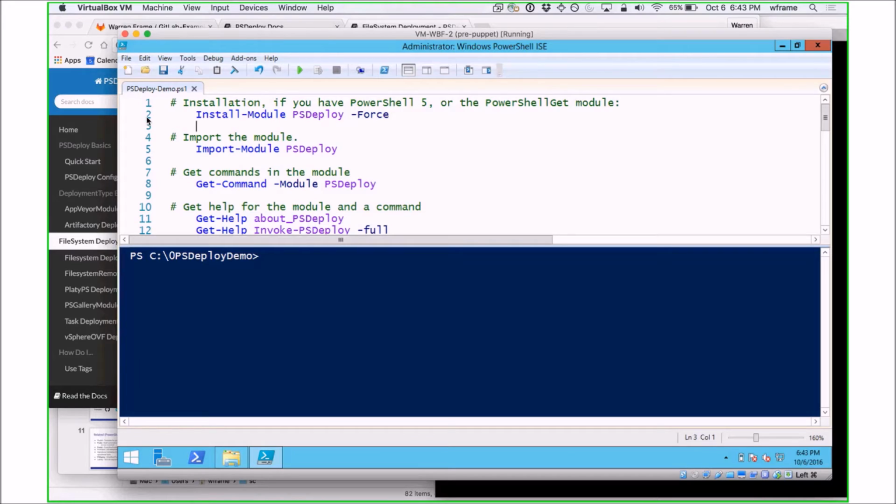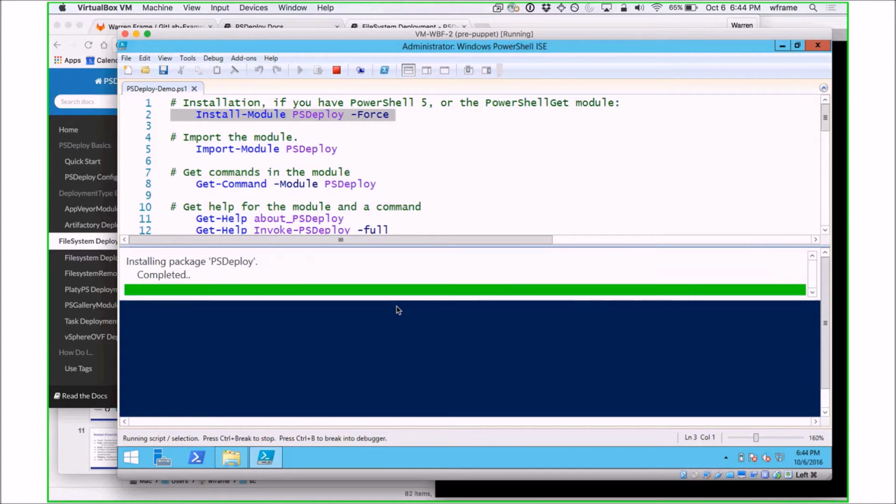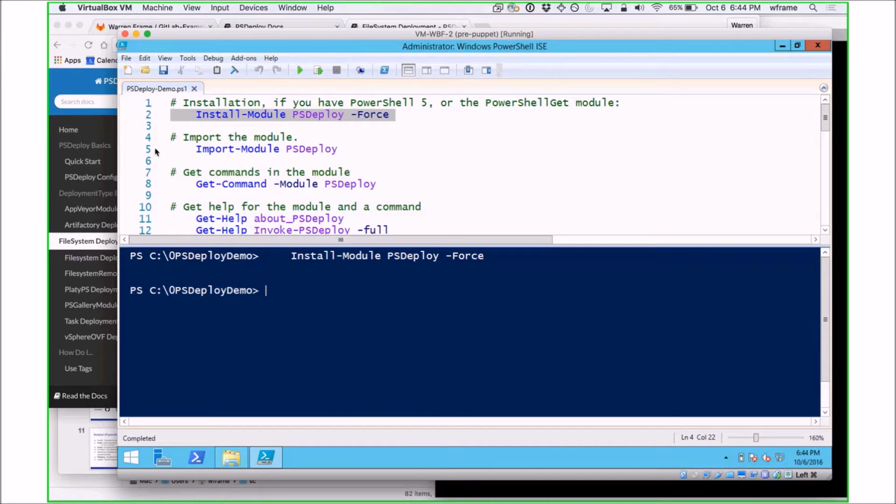So to use PS Deploy, it's really pretty straightforward. If you're using PowerShell 5 or you have the PowerShellGet module, you should be able to just run this. Otherwise, you'd have to grab it from the repository, extract the particular folder, and load the module. But all the instructions are out in the repository. So you install the module, you import it, and it's probably already imported, but I'll just run it anyways.